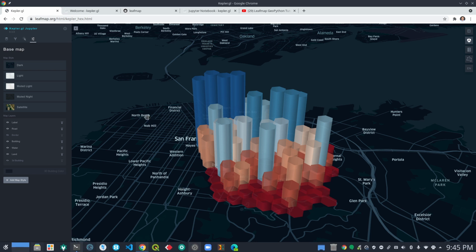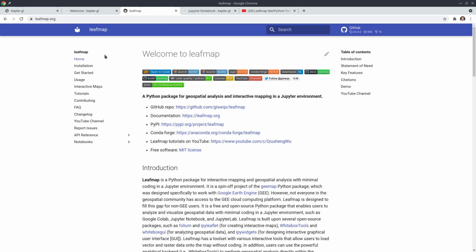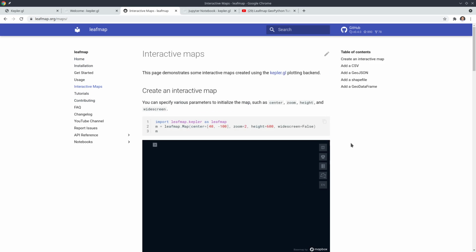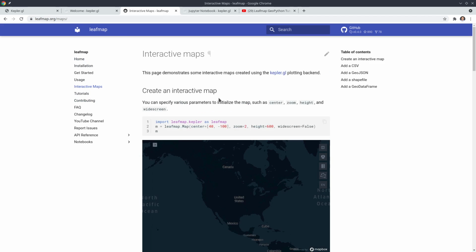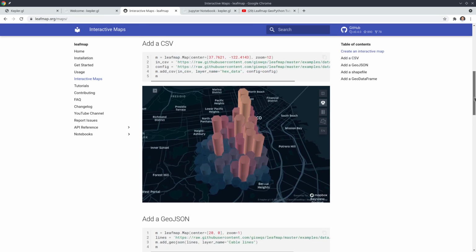Next, let's get started with how to actually create this by yourself and customize the map if you want. First you need to go to leafmap.org, which is the website where you can find all the documentation and tutorials of the Leafmap package. On the left side, if you click interactive maps, this is where you can find some of the example maps. This one is created using Markdown, but I embedded a lot of HTML here, so that's why you will see the map here.